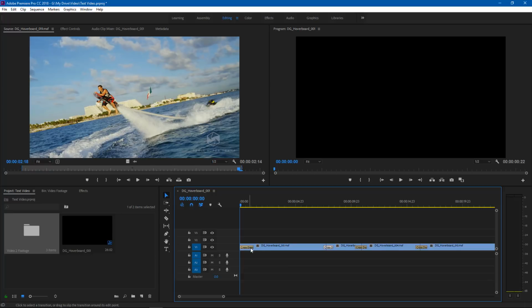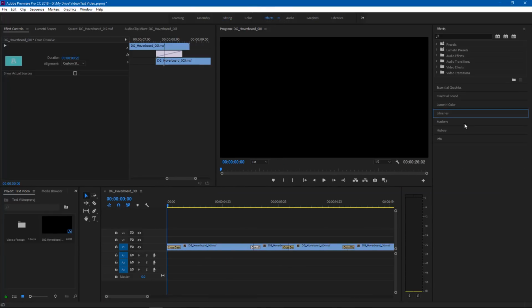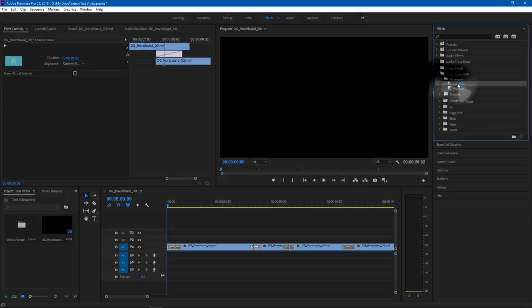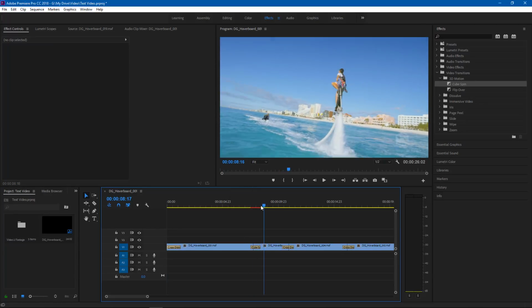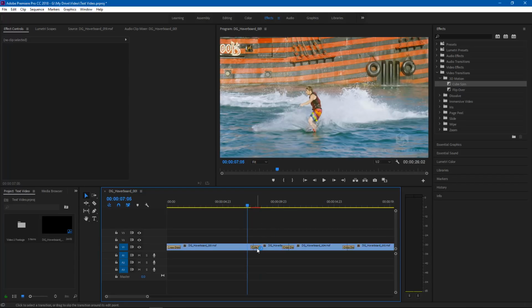If you'd like to change the type of transition, you can go to the Effects workspace, and then go to Video Transitions, and choose which one you'd like to use instead. For example, if I wanted the cube spin, I could drag that over a cross dissolve. Then I'd have that effect instead of the cross dissolve for that section.